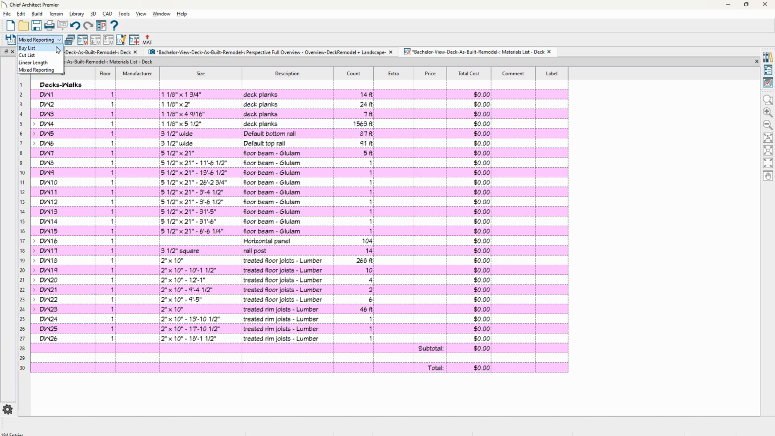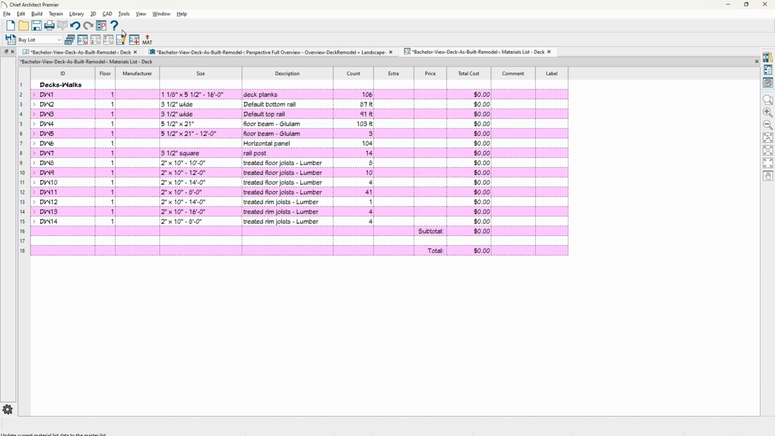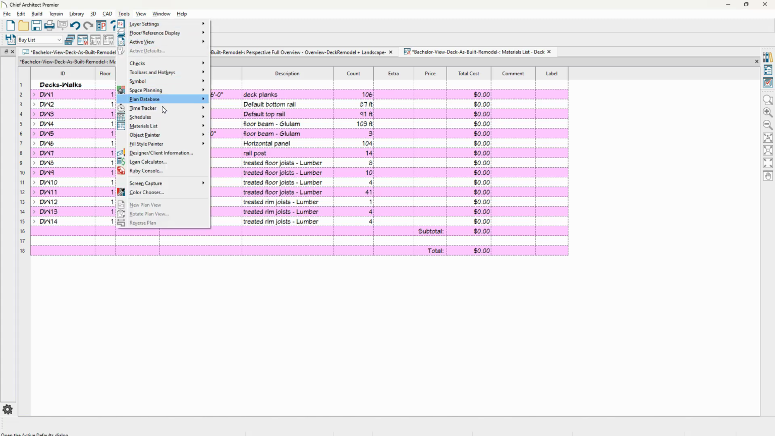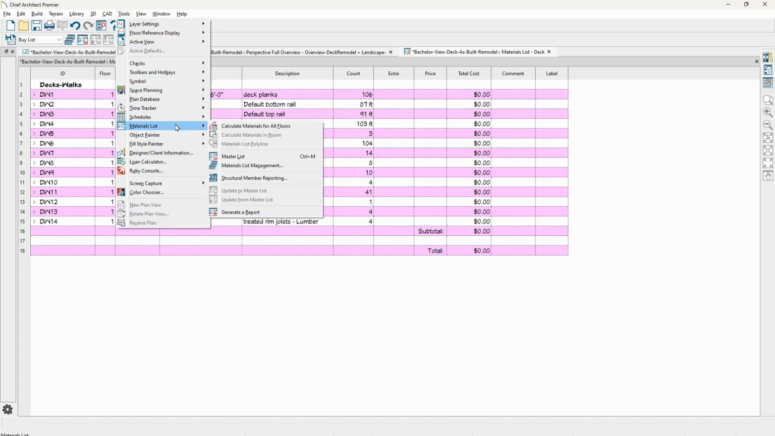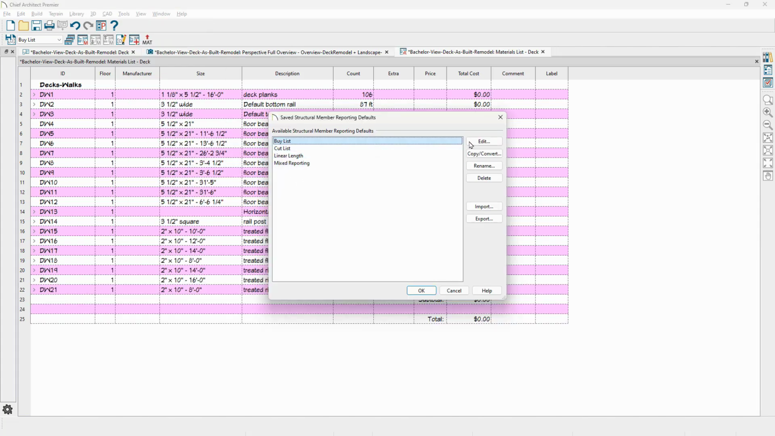So let's switch back to the buy list, and then I'm going to come into the tools, and underneath the materials list is the option for structural member reporting. Let's take a look at the buy list information. Let's go in and use the edit tool.